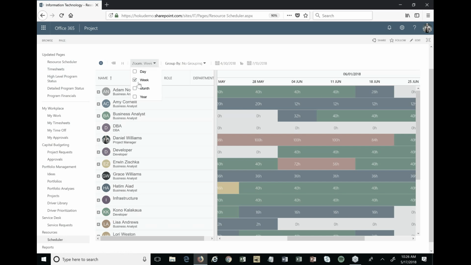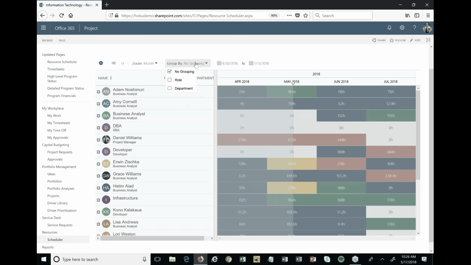And I can do the same kinds of things. Maybe I want to see this by month instead of by week. I can flip that here. I can also do groupings though. Let's group this up, say, by role.